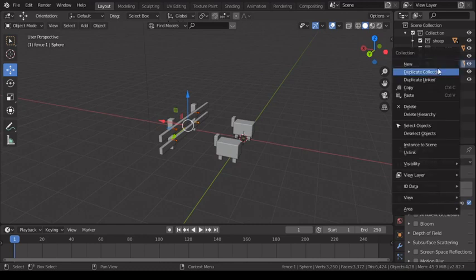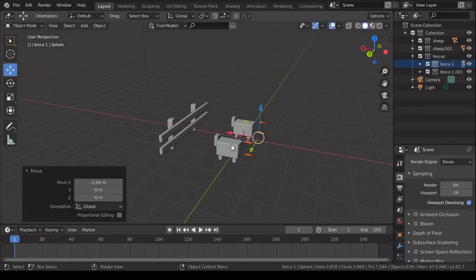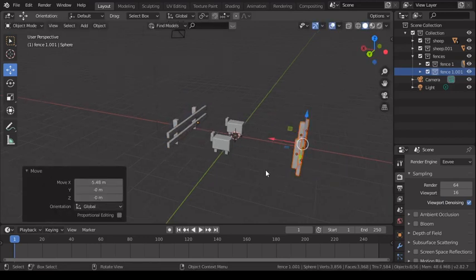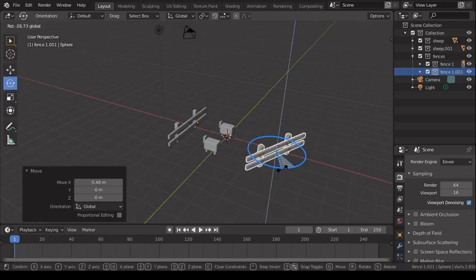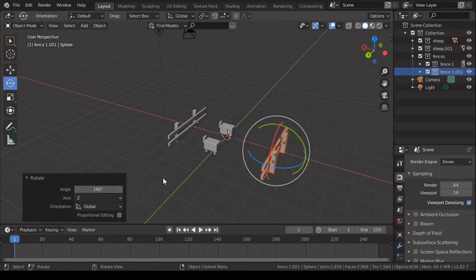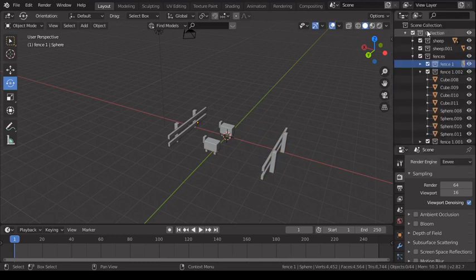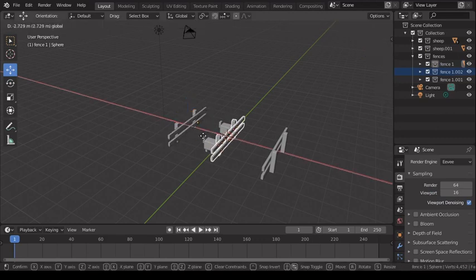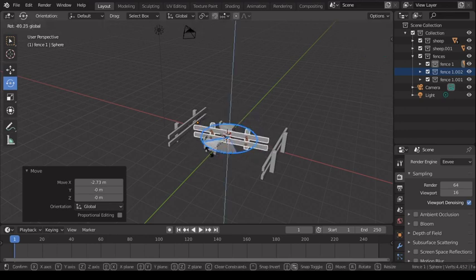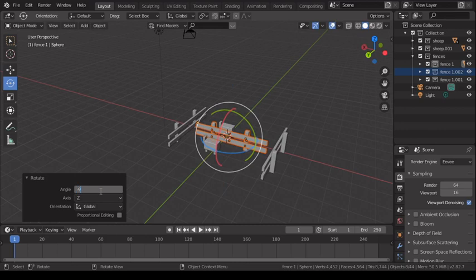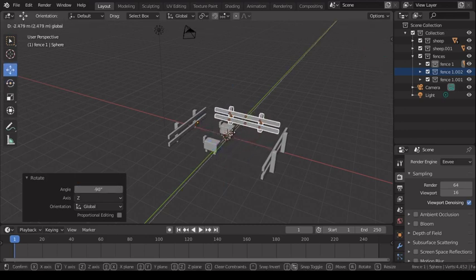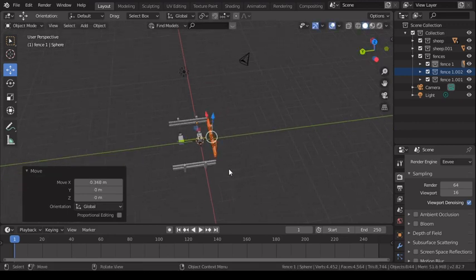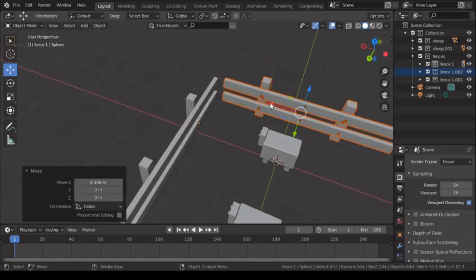Okay, I will duplicate the collection and select objects to here, and as you know, turn it 180 degrees. I will duplicate the collection again, select objects, bring here, and duplicate the collection. I think it's -90 degrees to that here. That's enough. That's good.